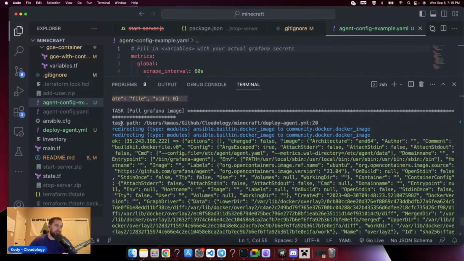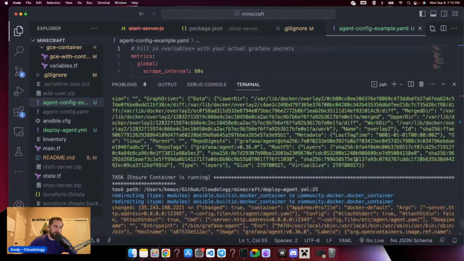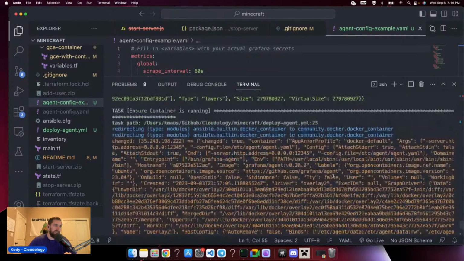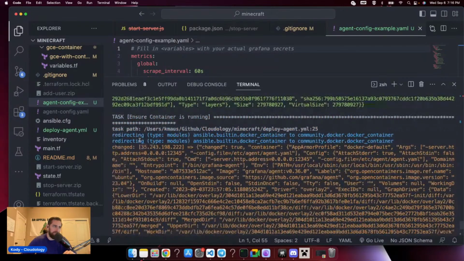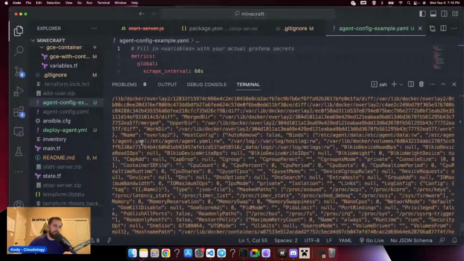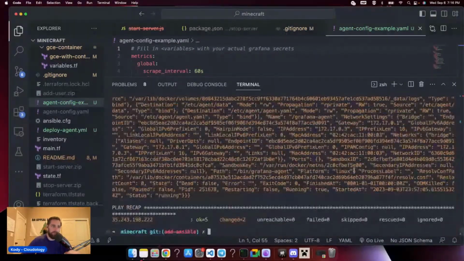And now it's going to pull the Grafana agent image, which it did here. This is just metadata about the container image itself, right? Nothing too crazy here. And here's where it just ensures that the container is actually running. So again, this is just an output for the metadata for the container. These are just the default credentials. I didn't give it any special flags or anything like that. So boom, we have it installed on our host machine.